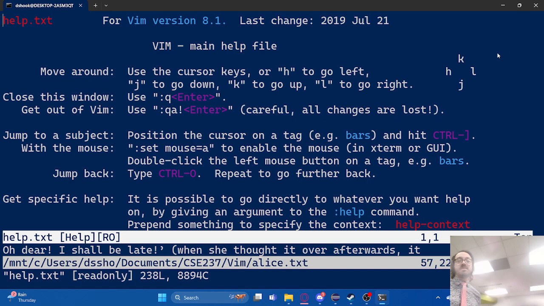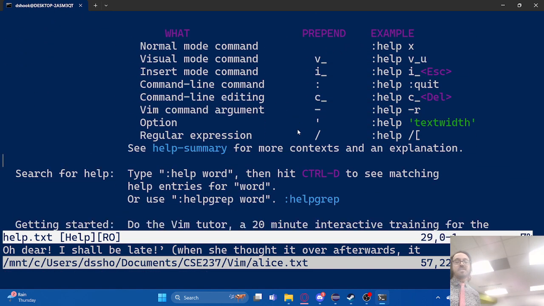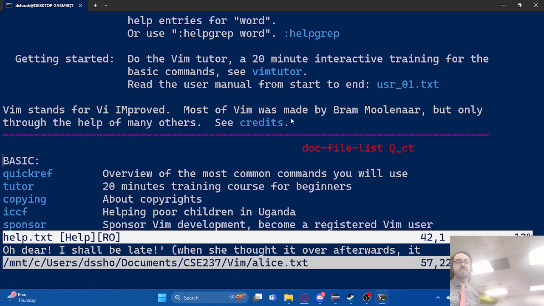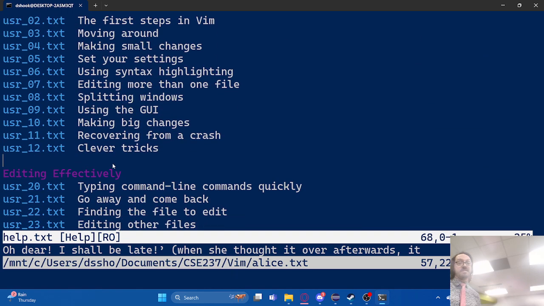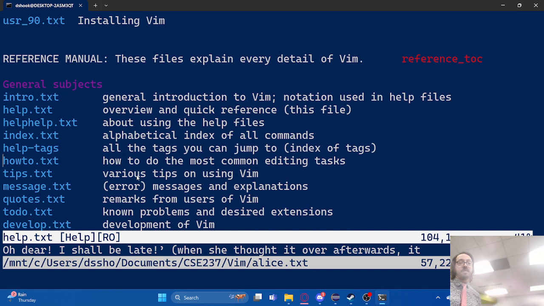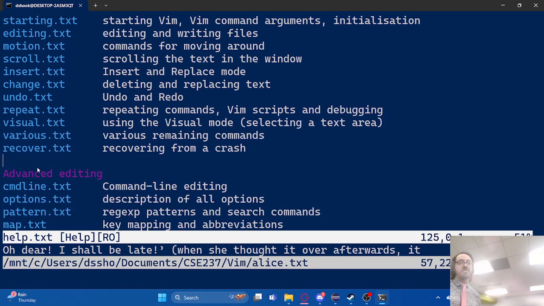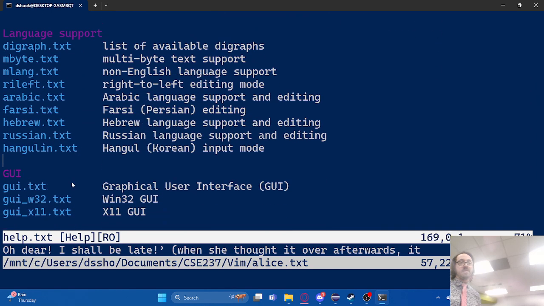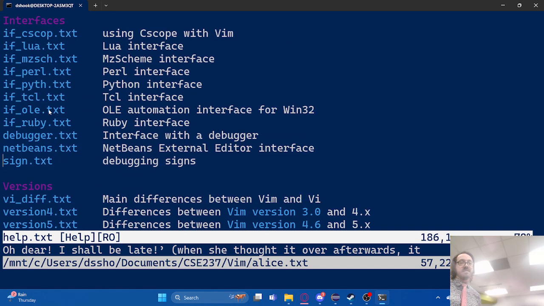But a lot of the stuff that we talked about today, right? So there's the stuff about moving around. Here's a lot of the commands that we've already talked about, as well as some that we haven't. So tons of information available. Wow, lots and lots of information available about using Vim. These are all different things that Vim can do.